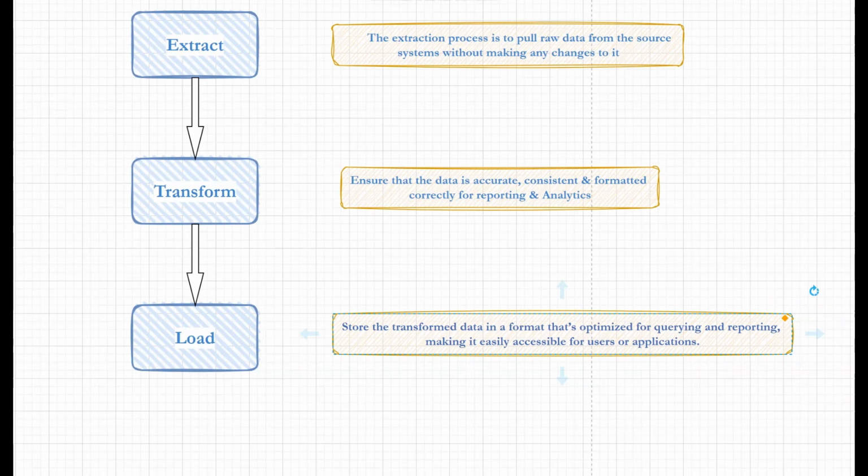So the objective of load is to store the transformed data in a format that is optimized for querying or reporting, so that it would make it easier for users or applications to access. This loading phase is where the transformed data is stored into the final destination. Usually that would be a data warehouse or a data lake, and it will be easier for querying, reporting or analysis. And this can be done in either batch mode or real-time mode also.